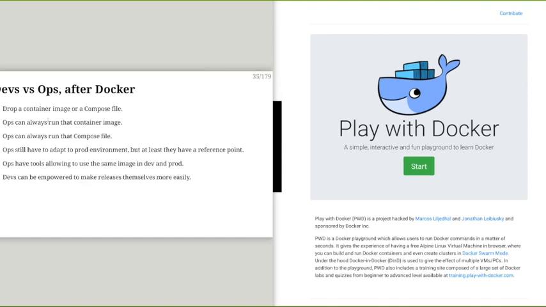And now developers can just build Docker images and pass that onto the operations team, and the operations team will deploy that onto the servers and it will just work because they don't need to install anything else. It's all packaged in the image.